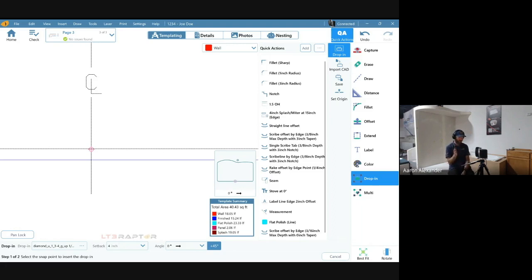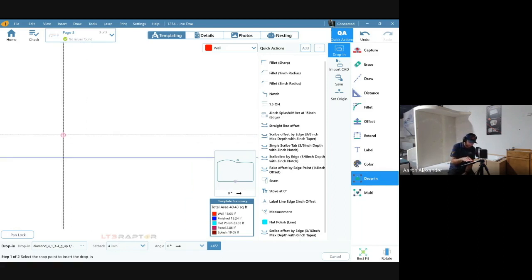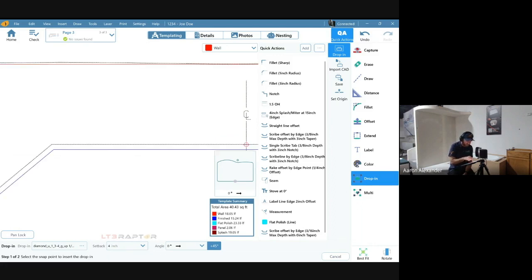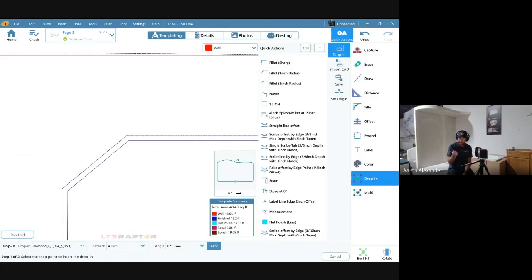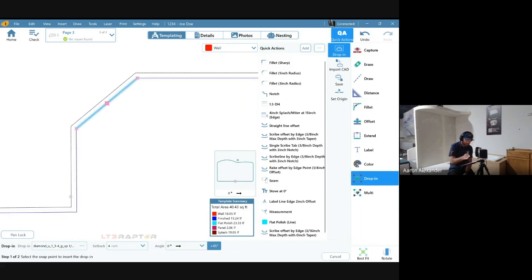So what we're going to do here, the first step, it's asking us to select the snap point to insert the drop in. So basically we have an intersection. Of course it brings me back now. Snap points. When I was talking about measuring across the opening, we get a beginning of that line that we measure, a center and an end. Every single line on our drawing has a beginning, a center and an end snap point on it. Beginning, center, end, beginning, center, end. Every single line we have has one of these.